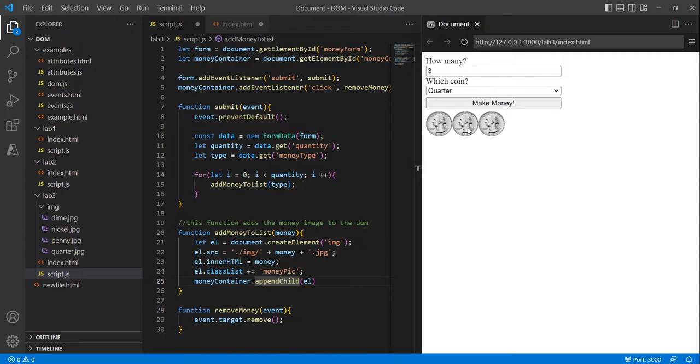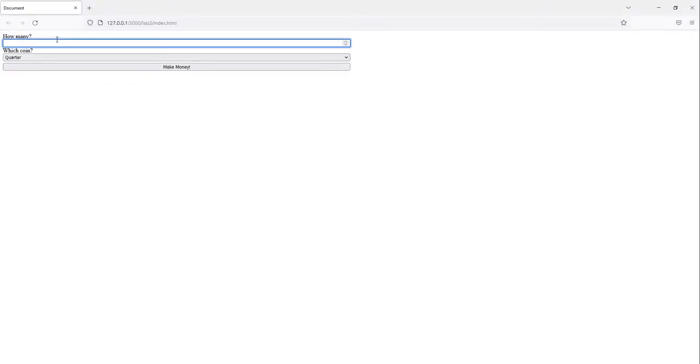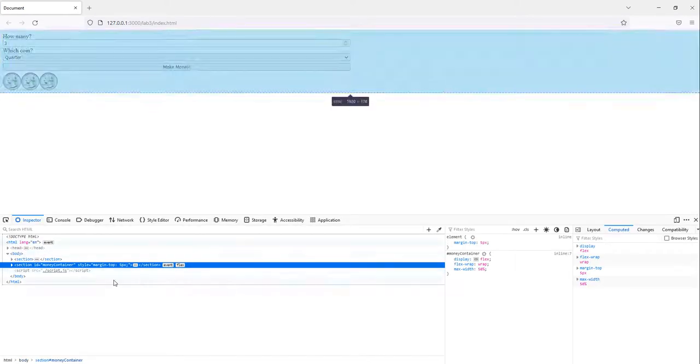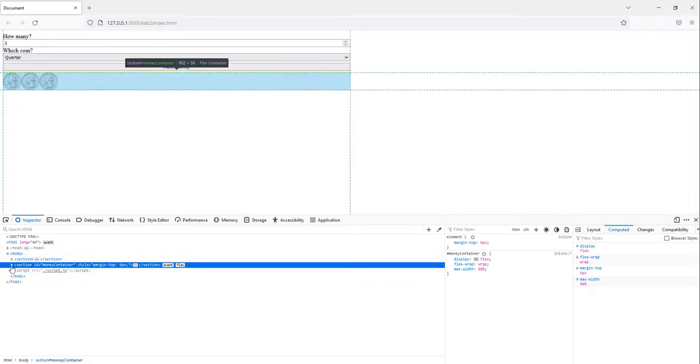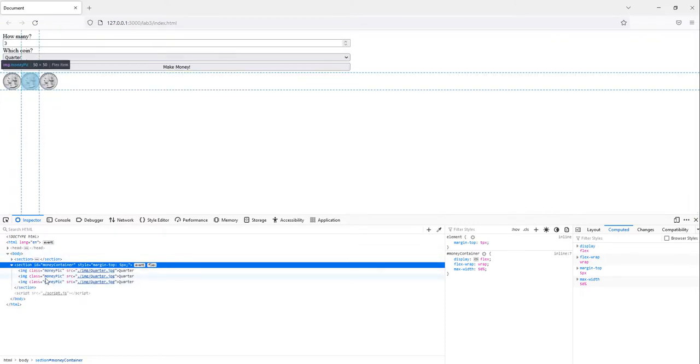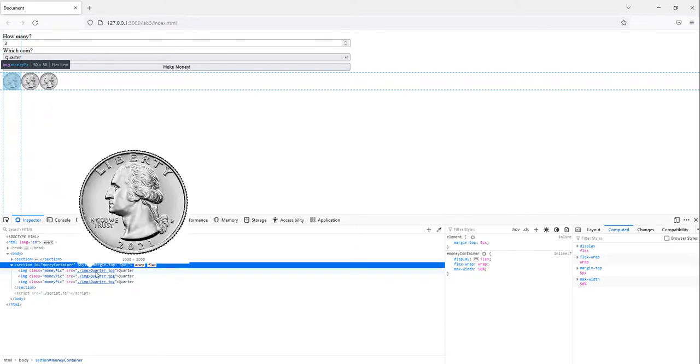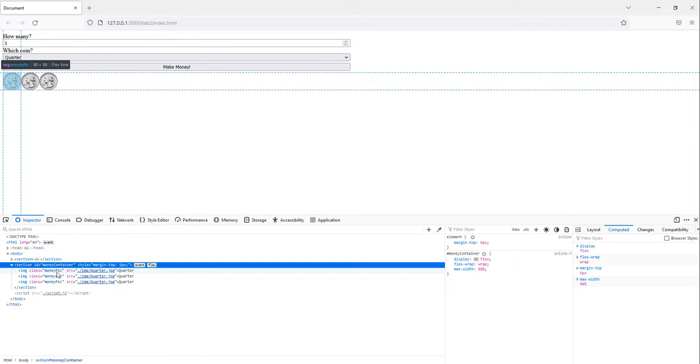And if we look at the HTML, let's do a bit bigger. Let's do 3 quarters, inspect. Okay, so look at this money container. You see how if I open it up, see how inside it's got all those images. They weren't there before. They were added by JavaScript. Cool, right? So it's got source equals image quarter.jpg, class equals money pick.